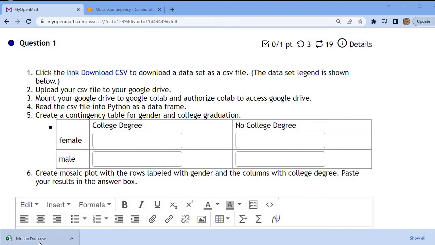It's called mosaicdata.csv. Then upload your CSV to your Google Drive. I've done that. Mount your Google Drive to Google Colab and authorize Colab to access Google Drive. Done that too. Then read the CSV file into Python as a data frame. That's what I'm about to do right now.